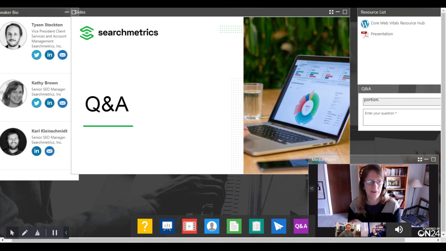So the field stuff is in the little color bars, and then the lab stuff is the results that happen underneath. And as Karl mentioned, field data in Google Search Console and PageSpeed Insights is kind of clueing you in that you have a problem, and then you use lab data with Chrome DevTools and PageSpeed Insights to drill in on where that problem might be.